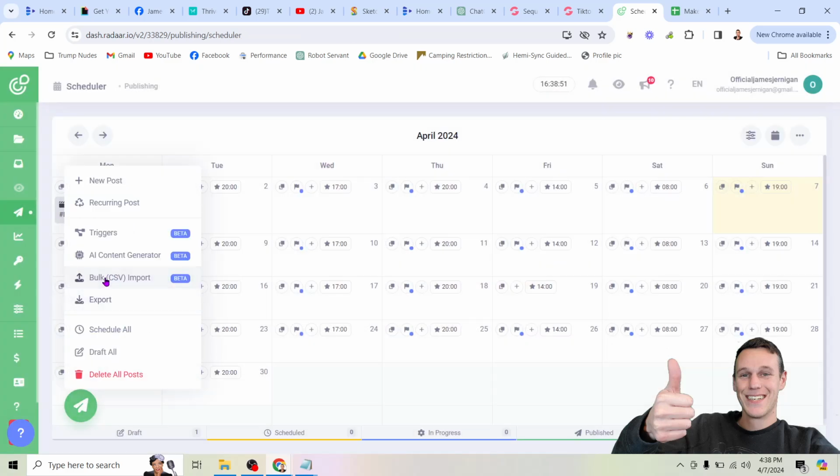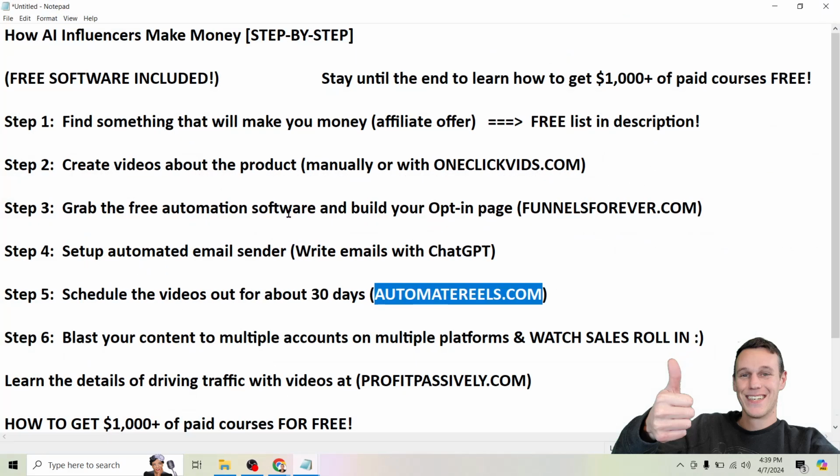And if you want to take it a step further than that, you can by clicking this arrow down here, and where it says bulk CSV import, you can actually import an entire spreadsheet of these. So you could potentially do 30, 60, 90, or even hundreds of posts at once, just scheduled with the click of a button by uploading a spreadsheet. So that's pretty cool, and that's ultimately the last step in automating this entire process.